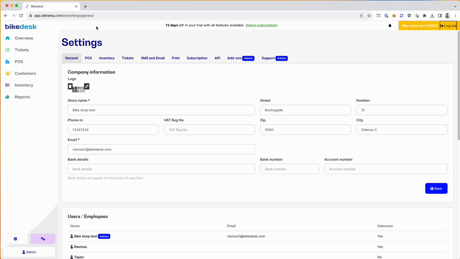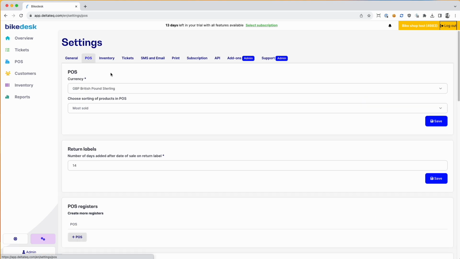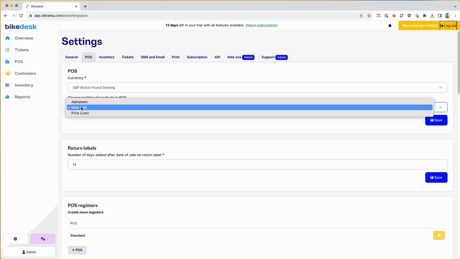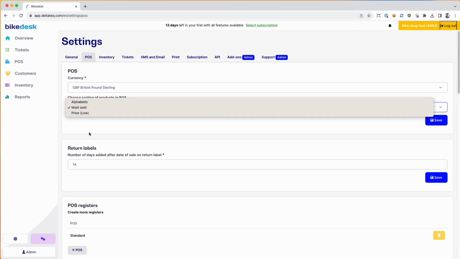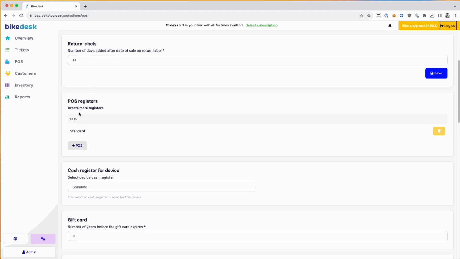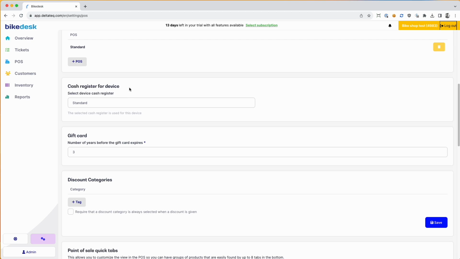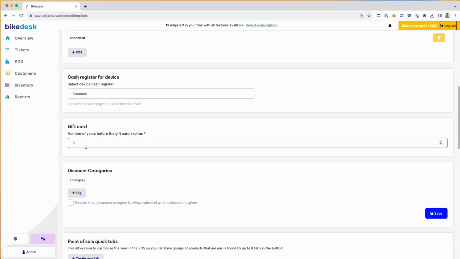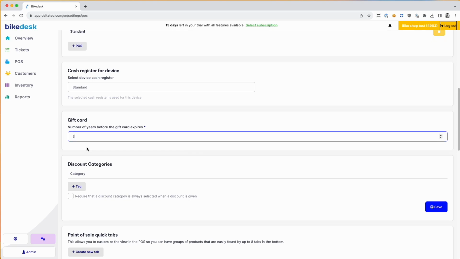The next thing I want to do is go in and set up the point of sale, how I want to use it. So I go in the POS here, and then I can set up my currency, and I can set up how I want my products sorted in the POS window. I can also, if I have a return label that I print on a label printer for my products, set up the default days to return a product. Down here, I can add POS registers, and I can also set how many years before gift cards expire.